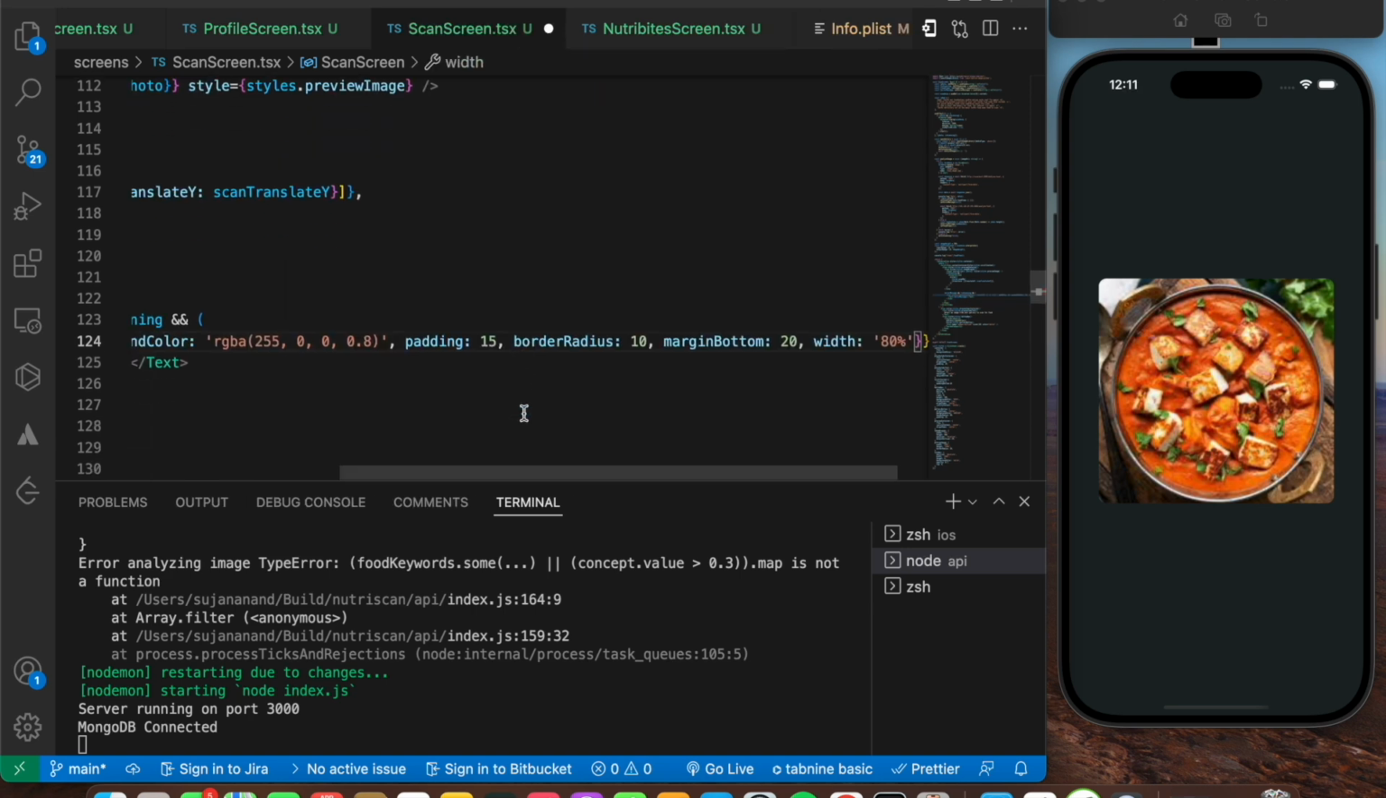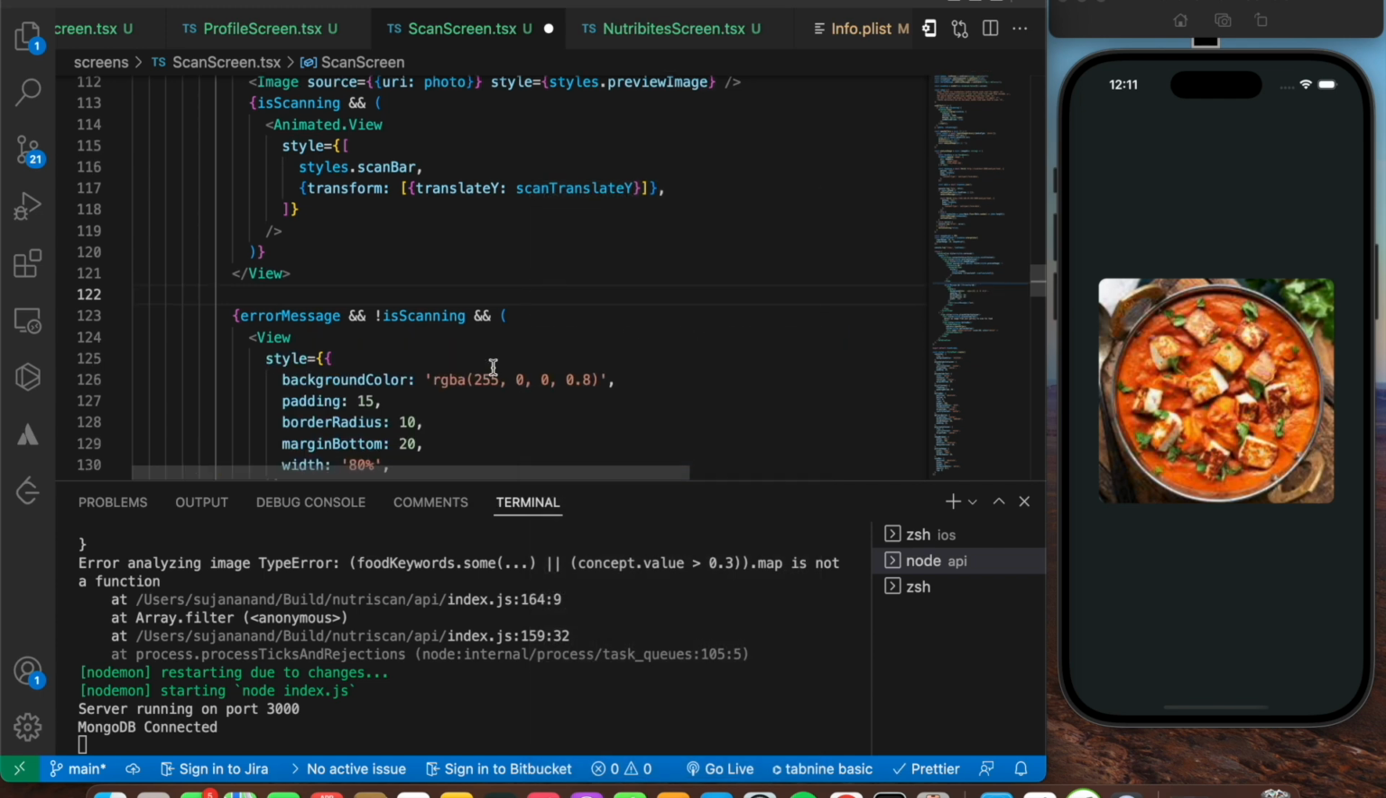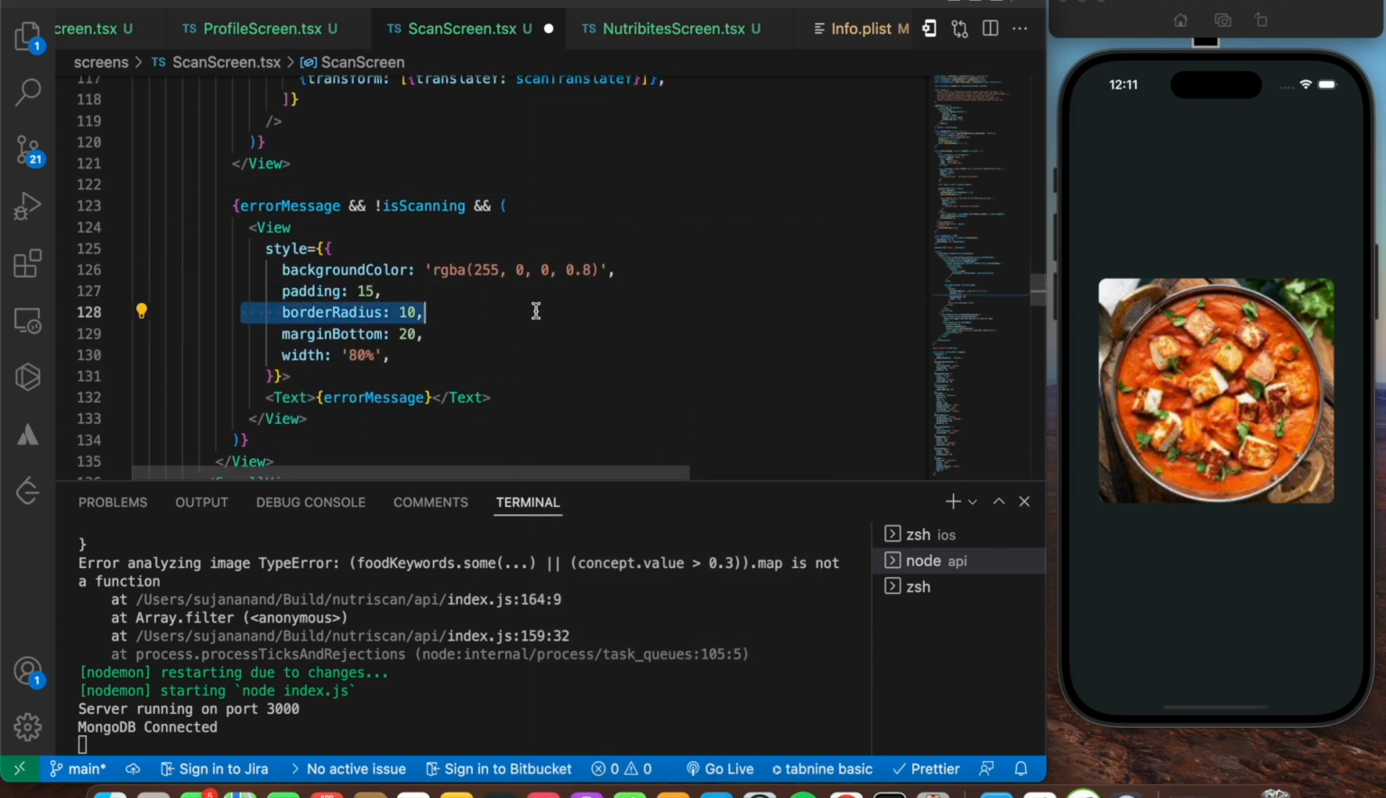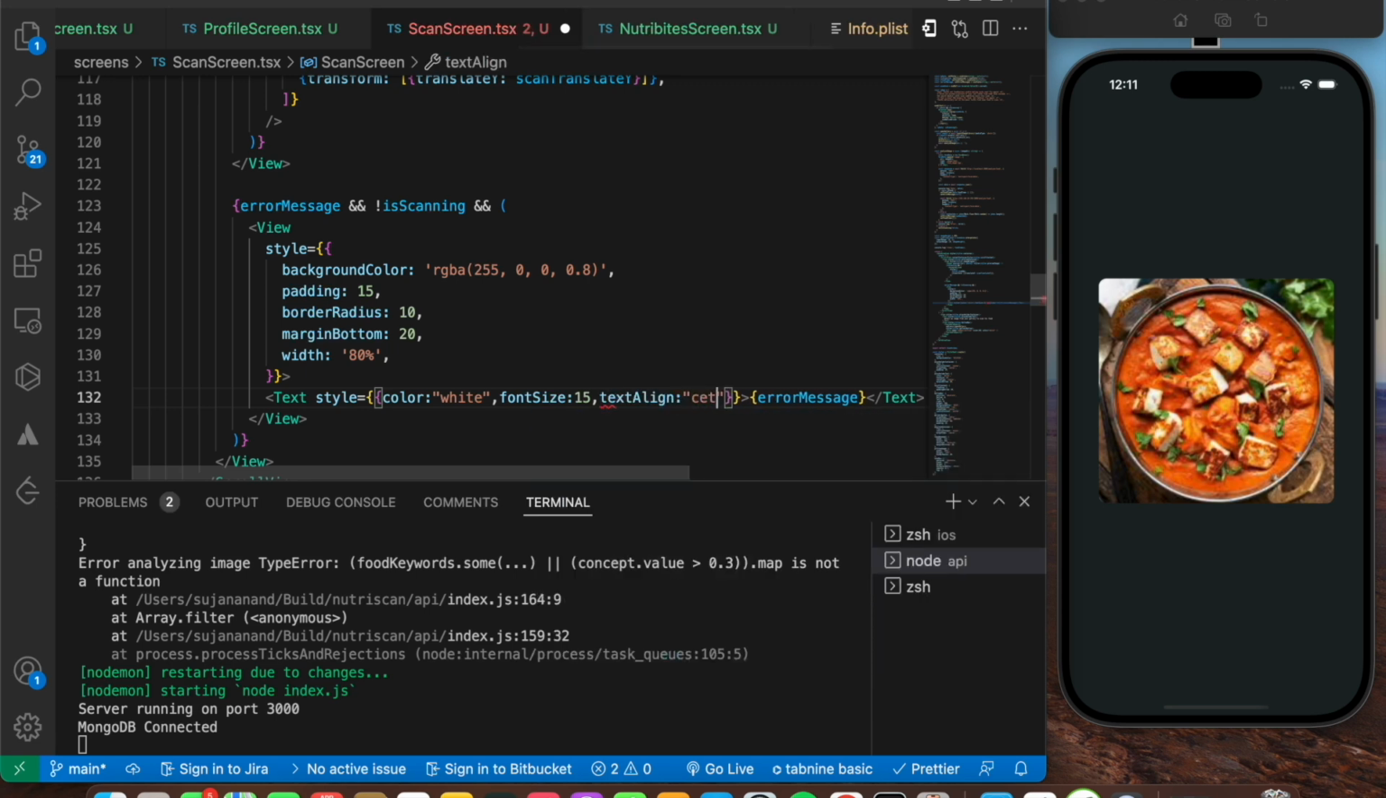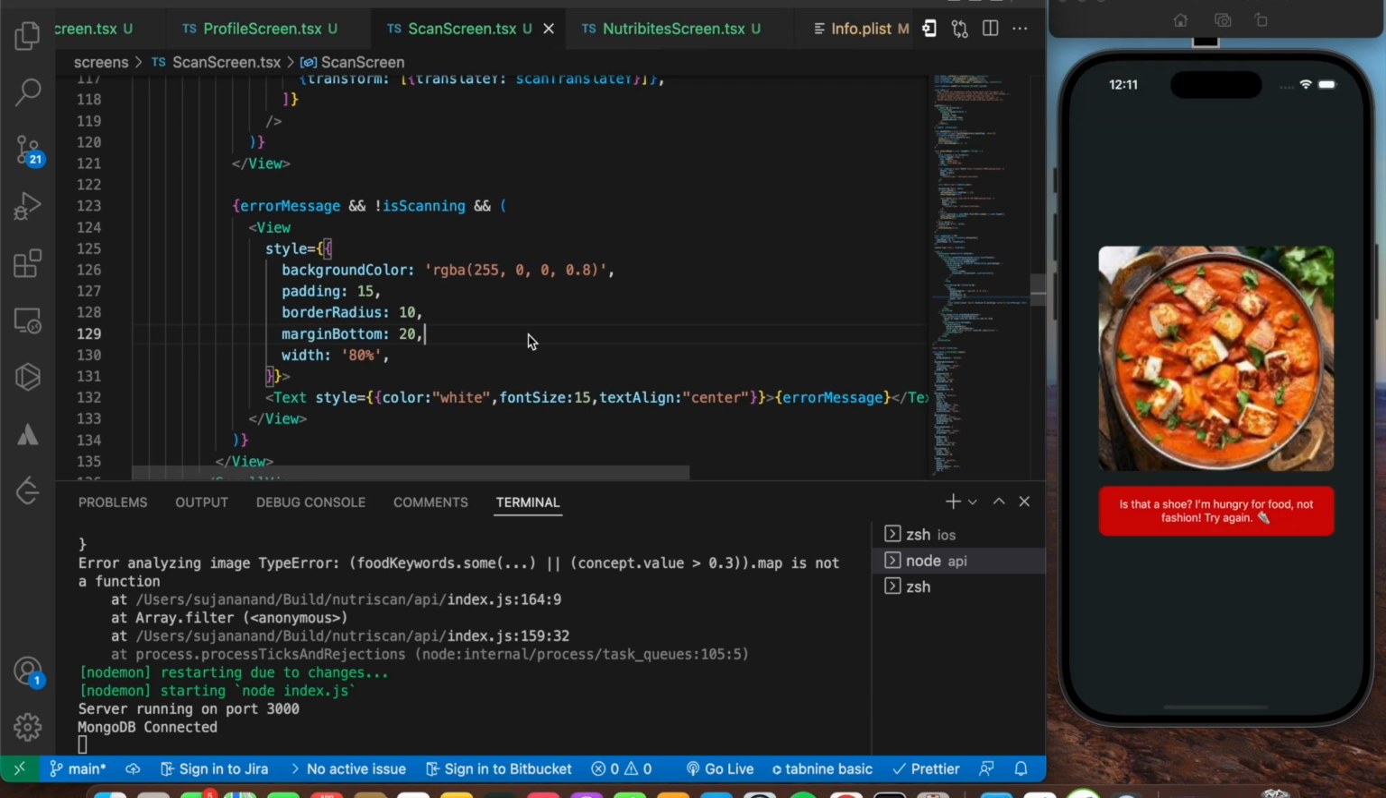So this in turn is going to have a background color of this color code, and it's going to have a padding of 15, border radius of 10, margin bottom of 20, and then a specific width of 80%. And for the error text, it's going to have a color of white. So I'm going to say style over here, color is going to be white, and we're going to have a font size of let's say 15, and furthermore we're going to give it some text align of center. Save.